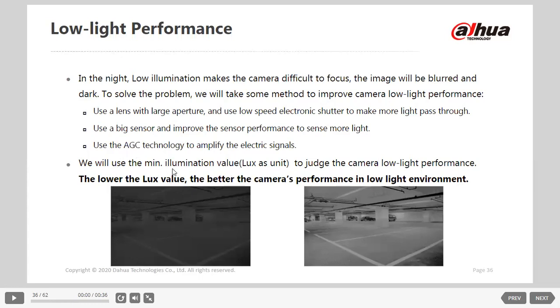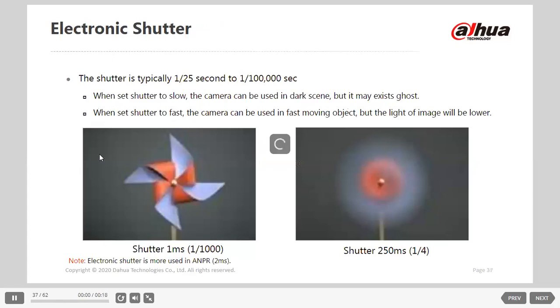We can use lux, which is used to judge the performance of the light quantity in a particular scene. So you can see if the shutter speed is set to lower, fast images can be captured easily.